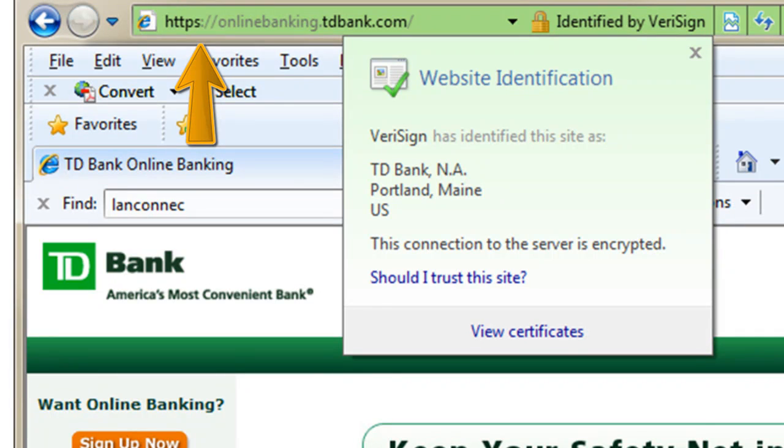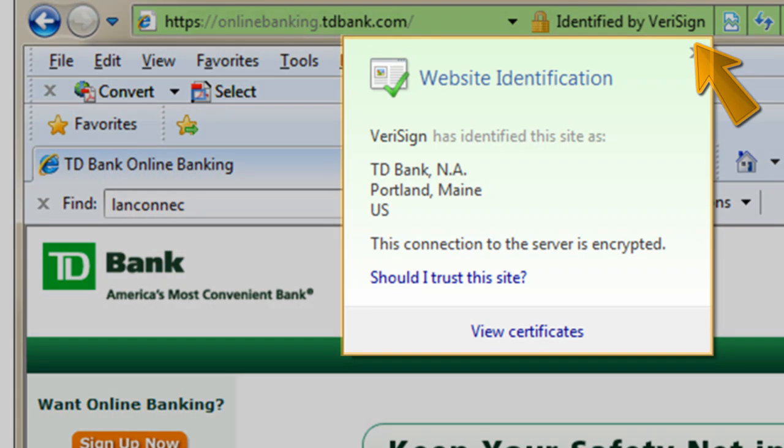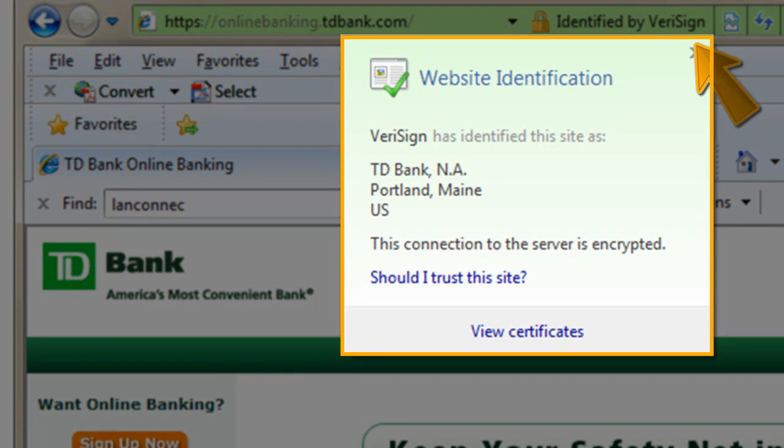The S signifies the security of the connection that you now have in this web browser. To the right, you can see the identified by VeriSign symbol, and clicking on it, you can pull up website information that confirms that this is in fact a secure website and it is owned by TD Bank based in Portland, Maine.